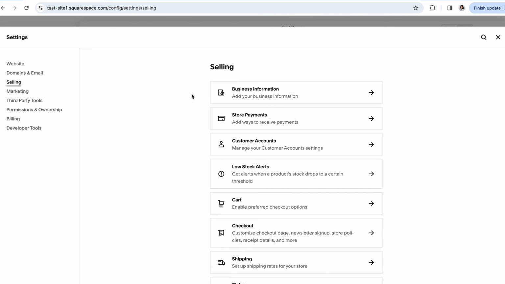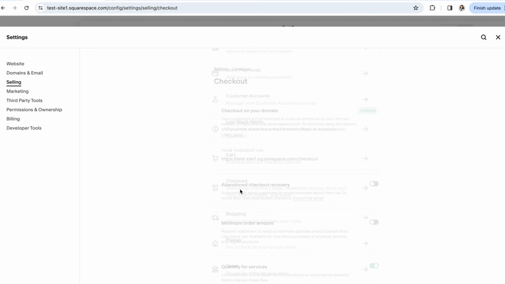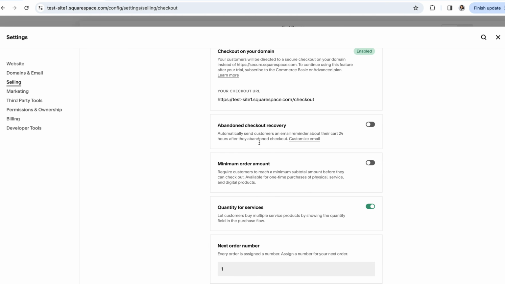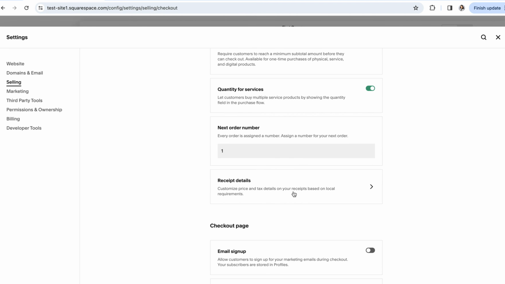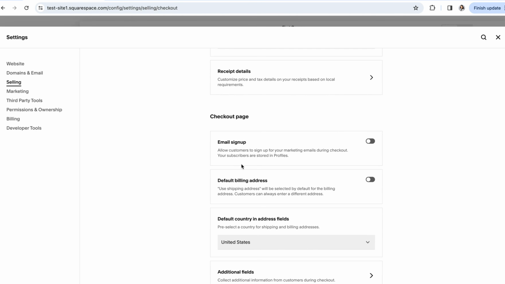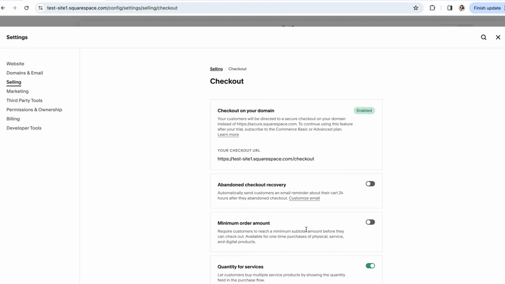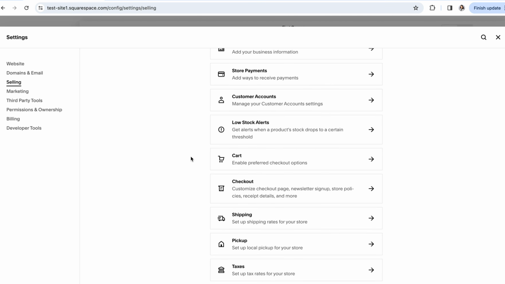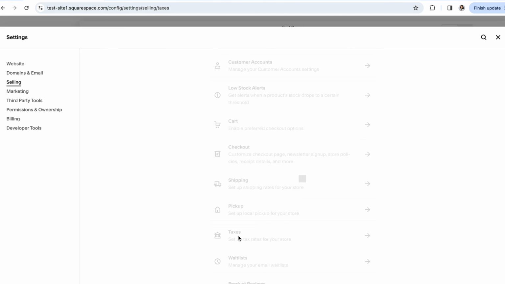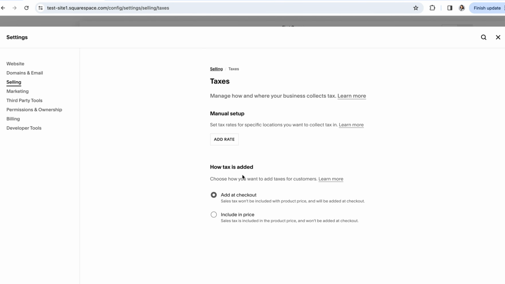Back in the Selling tab, you can then scroll down to where it says Checkout. And here you can turn on and off, as well as customize some various features for your checkout page. Things like receipt details, email sign up, additional fields. You can come in here and play around with all of the different things, but it's definitely something you should check out. And then again, back in the Selling tab, scroll down to where it says Taxes. And here you can set all of your tax information according to your business type, as well as your local regulations. The final setting that might be helpful for you when selling courses and other digital products is discounts.